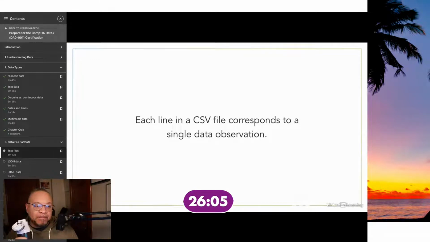Each line in a CSV file is also referred to as a row, and it corresponds to a single data observation. Now, text files don't have columns per se, so the CSV file uses commas to separate data that would appear in different columns. Each row consists of the attribute values belonging to a single observation, separated by commas.